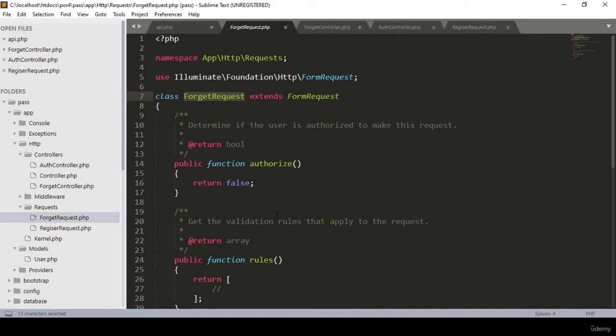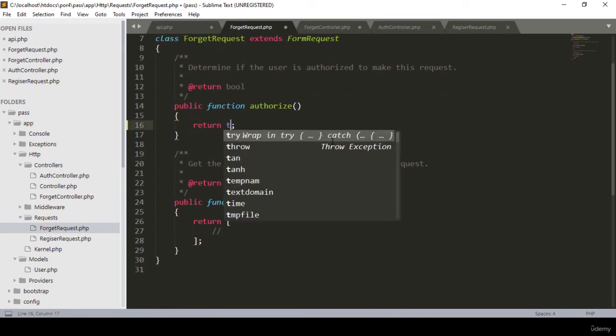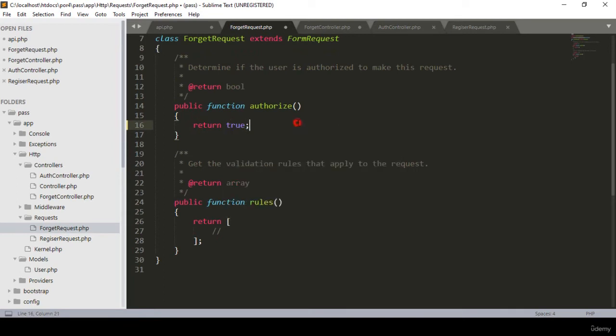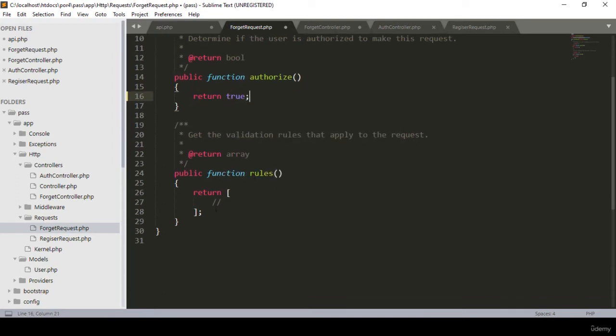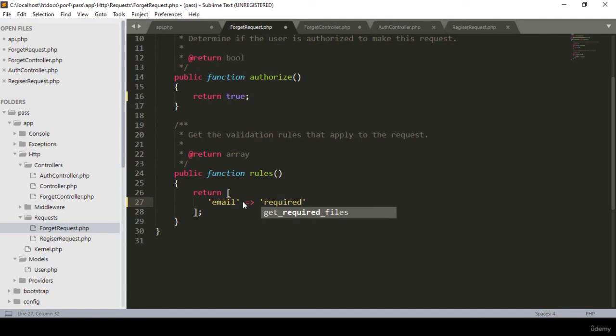Into the forget request, first of all, we have to return true. In the rules area, I want only one field, and that will be email. I want to make email required, so I simply make it required.